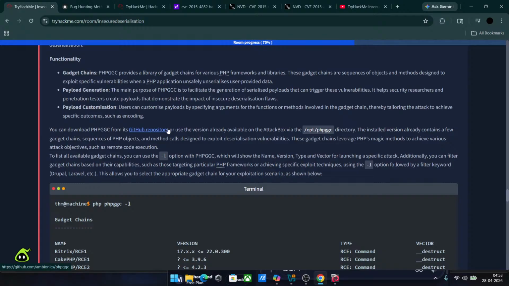Payload customization. Users can customize payloads by specifying arguments for functions or methods involved in the gadget chain, thereby tailoring the attack to achieve specific custom outcomes.